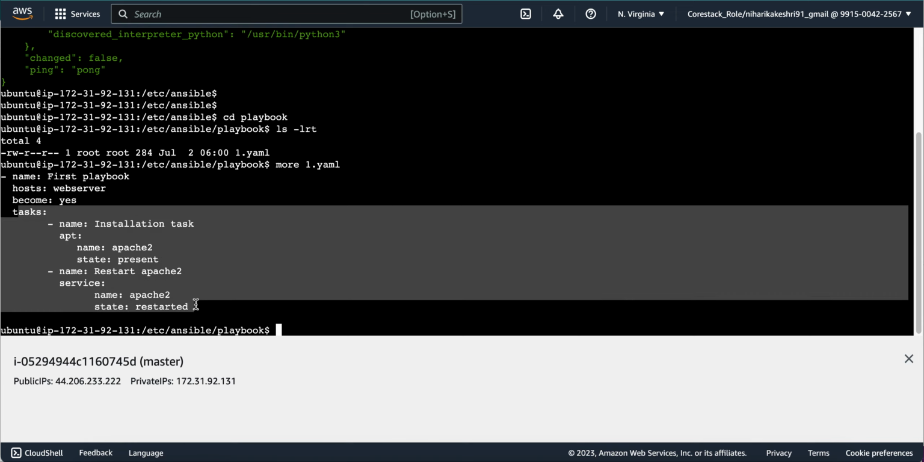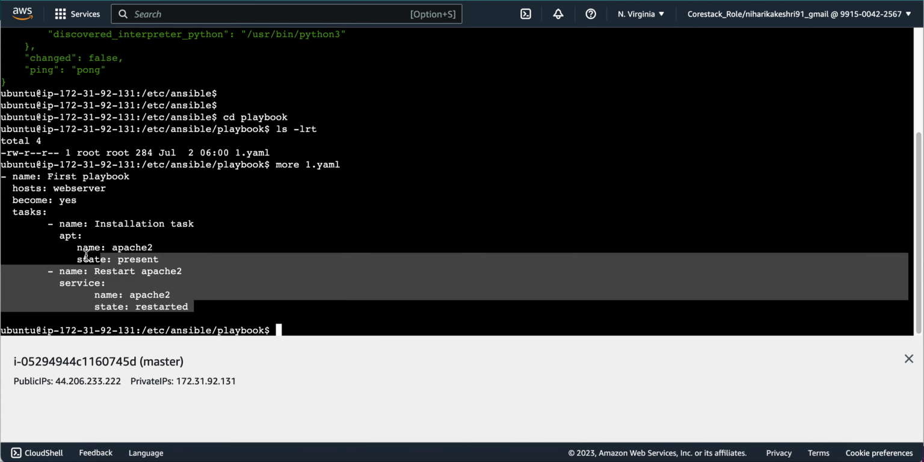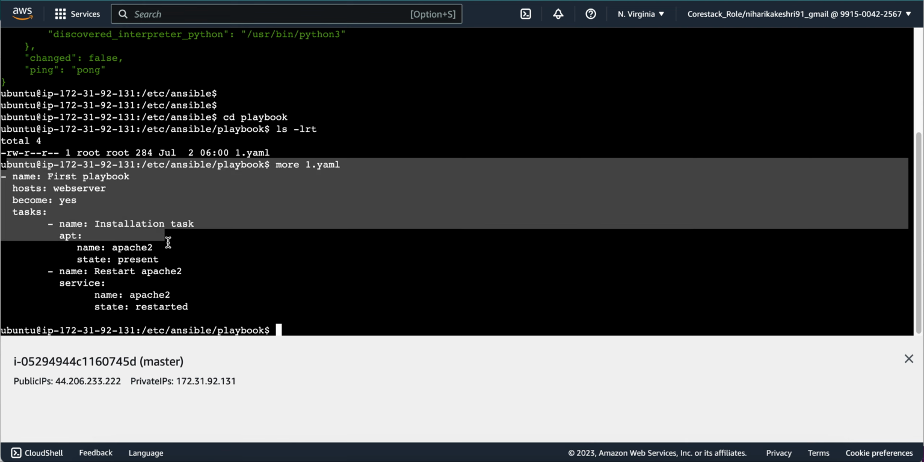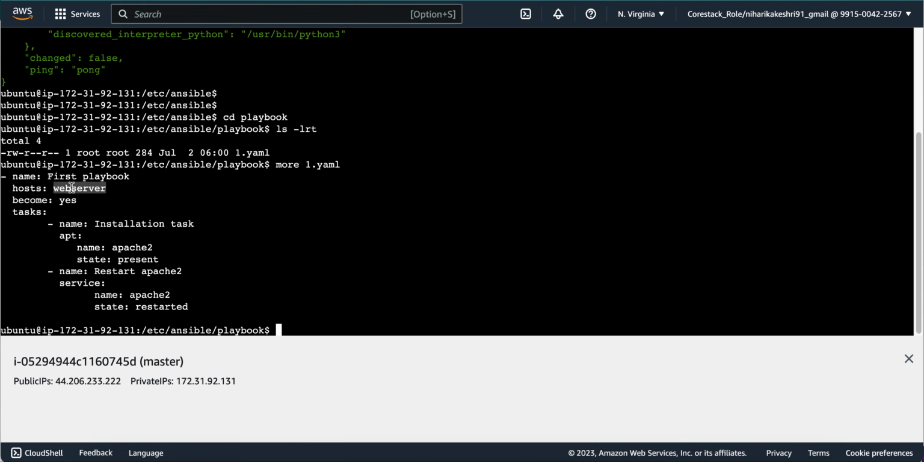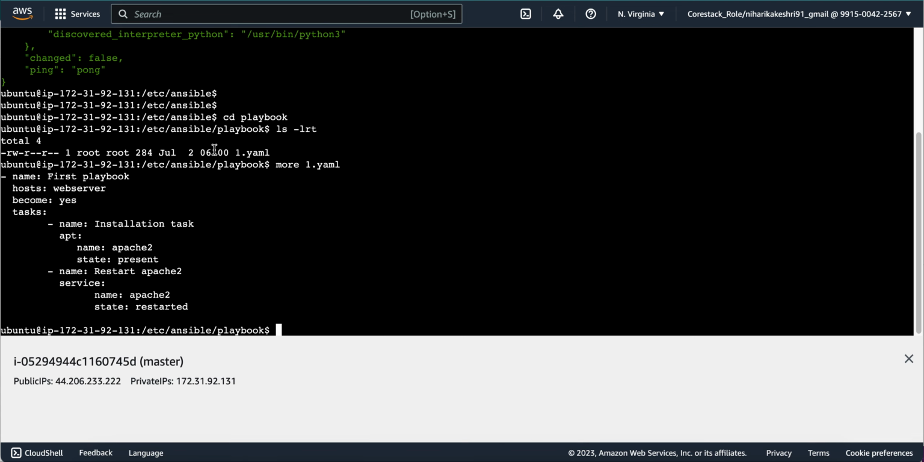So you present this, and then again you want to do a different task. See, this is under the task block. Restart this Apache 2, and then you need a service to restart, which is Apache 2, and the state should be restarted. So this is a fundamental way of writing the play, a very basic playbook. You're just installing this, you're saying go to the host web server and do my set of activity. Okay, and this is the YAML.